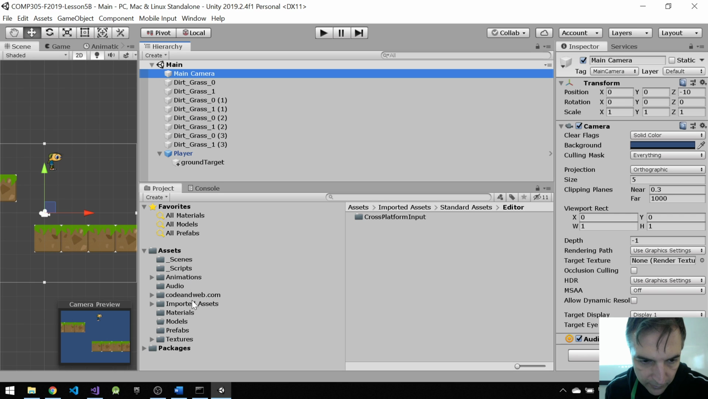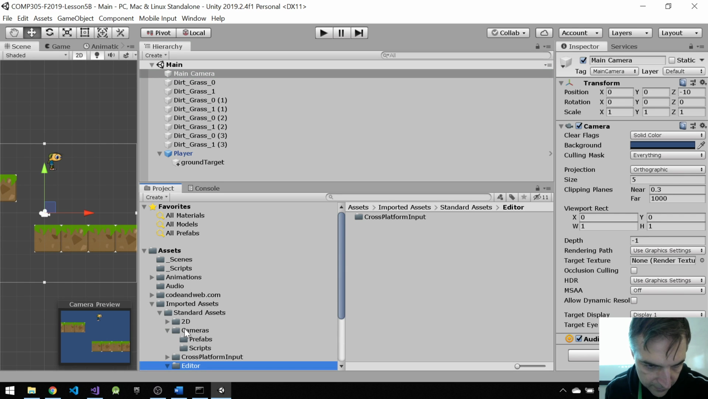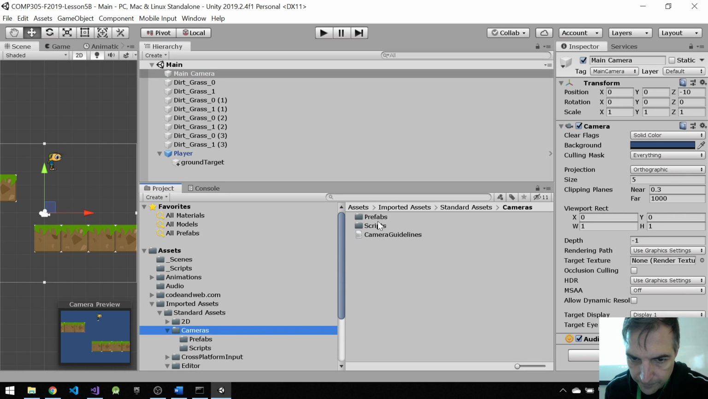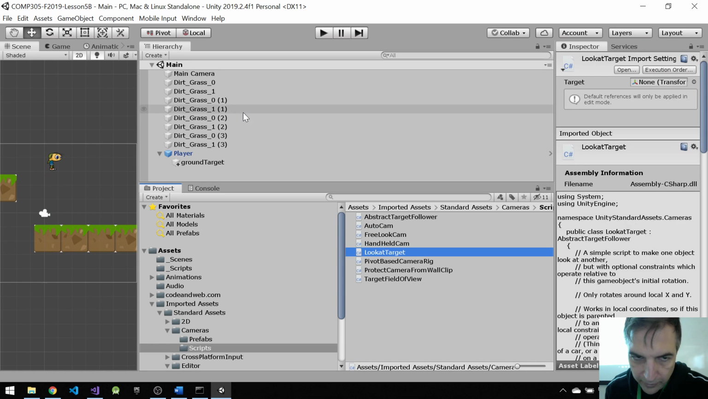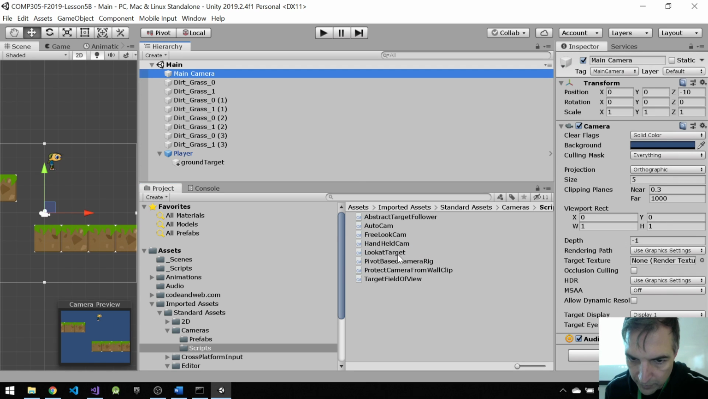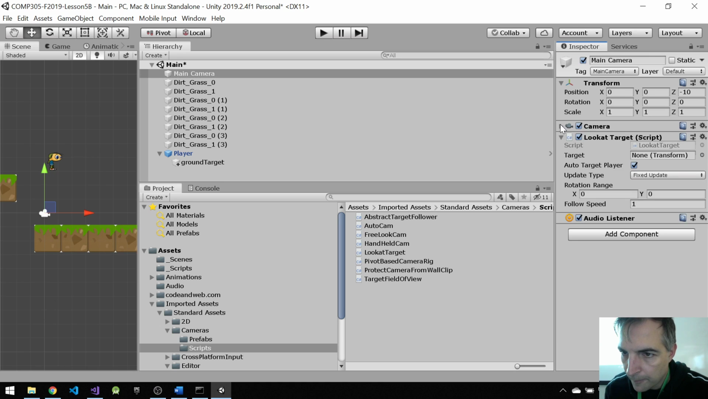So again, going back to imported assets, cameras, I'm going to go to scripts and take this look at target script and attach it to the camera. What this does is says, okay, what target am I looking at? Well, I want to look at the player. So here's my player. And it can look at fixed update or whatever. Follow speed is 1. And let's see what this does if it totally messes me up. So play.